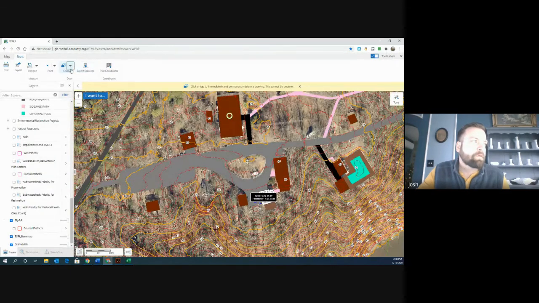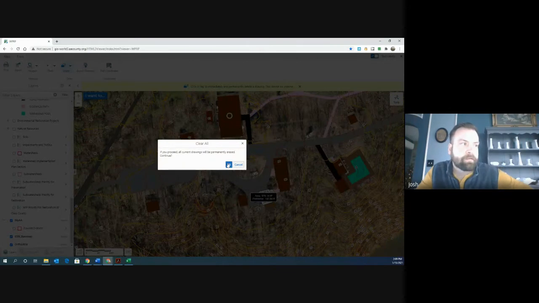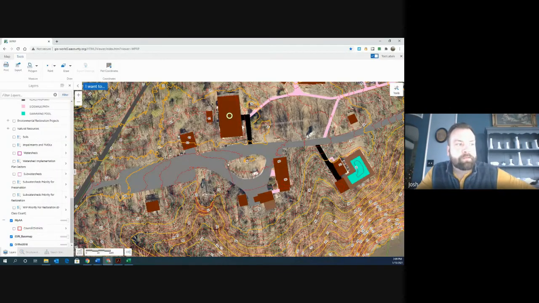You can also use clear. So if you click on clear, it'll give you a warning here. If you proceed, all current drawings will be permanently erased. Continue. For this video, we're going to say yes. So that cleared up all the other measurement drawings that I've made in this video.